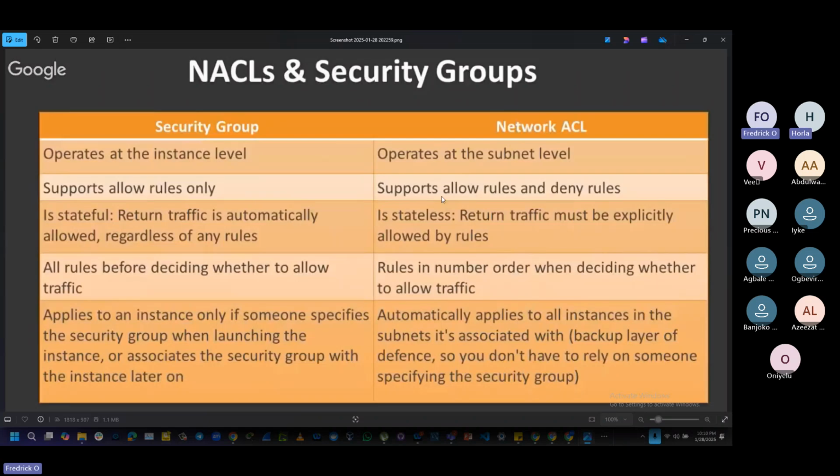But NACL is stateless. Return traffic must be explicitly allowed. In other words, if I don't define that a certain port number or IP is allowed to come back in, even if I communicated with it, it cannot. So I can send you a message, but if I do not explicitly state that that IP can communicate with me, even if I sent a message to you, you cannot send back to me. Those configurations can be done on network ACL. Do you understand? So these are the kind of differences between them.